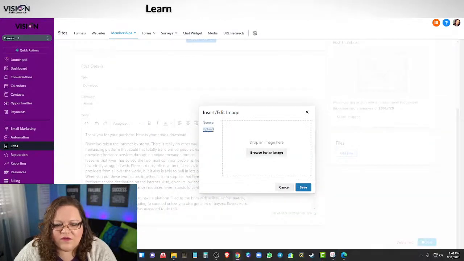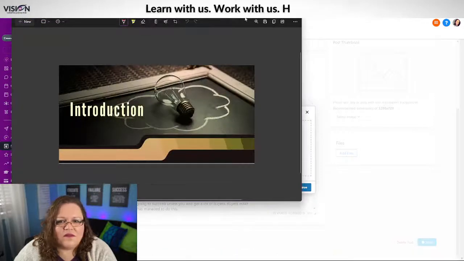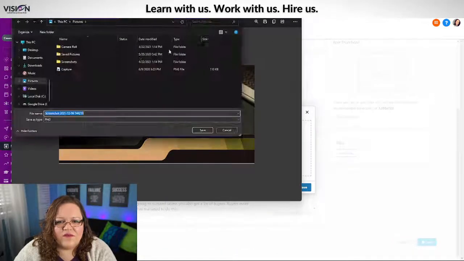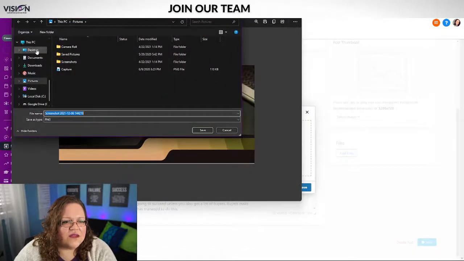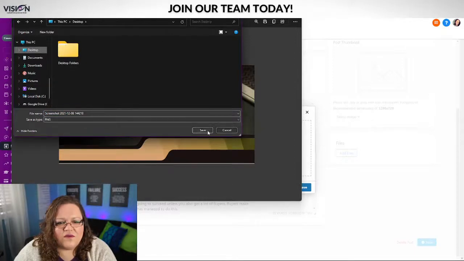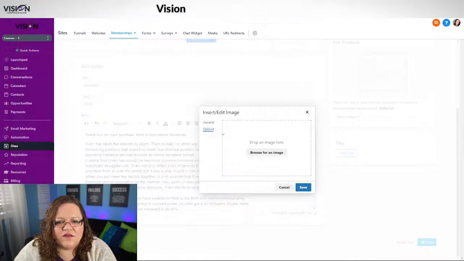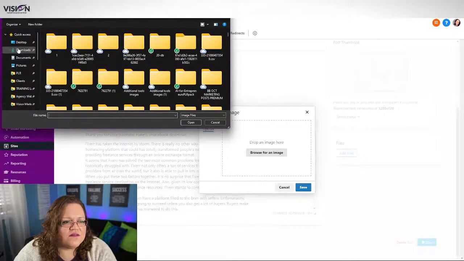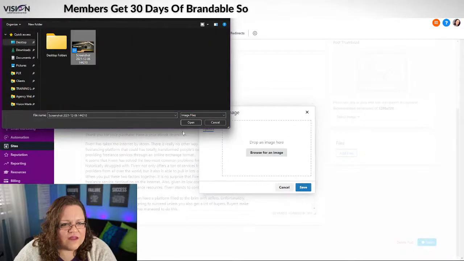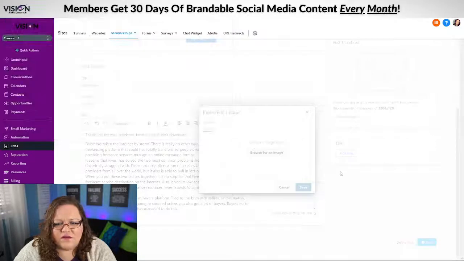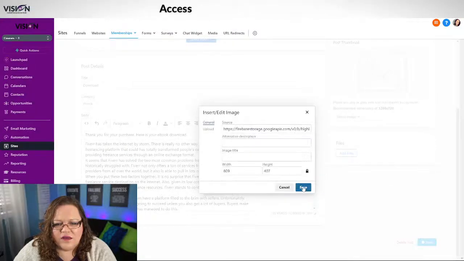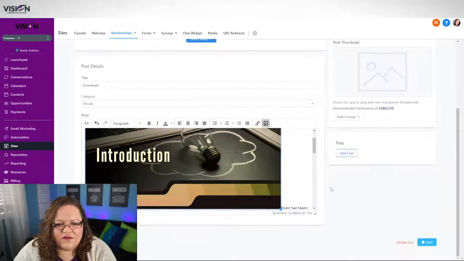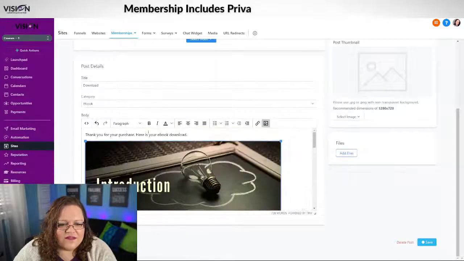We'll upload. Let me save this. So I'm going to go save, and we'll save it to my desktop so I can find it. We'll call it screenshot. All right, so browse for images and let's go to the desktop and screenshot. Okay, and of course you can adjust the width and height there if you want to. And so there is the actual course.